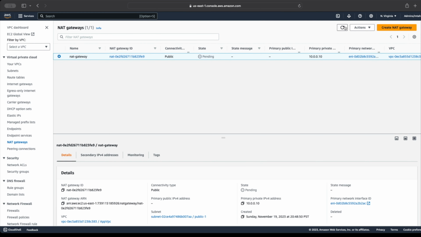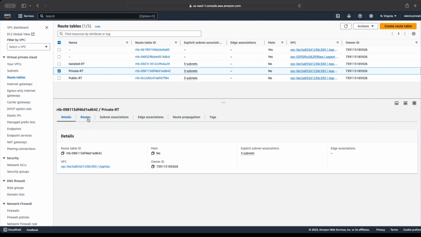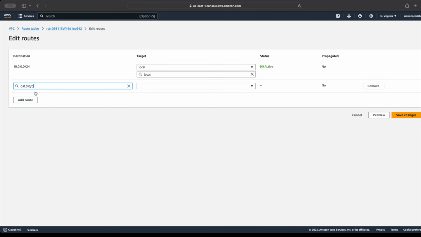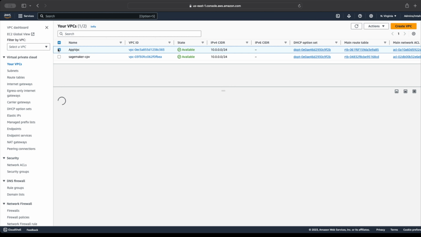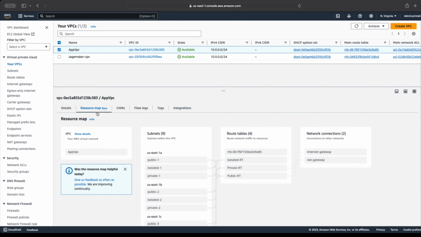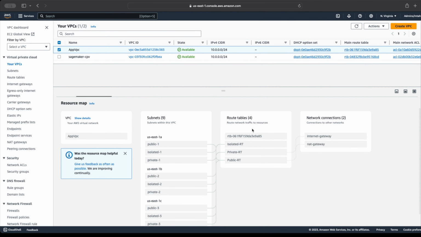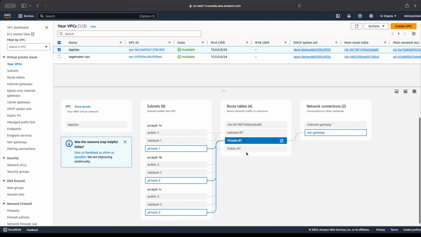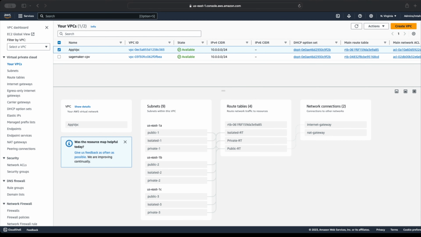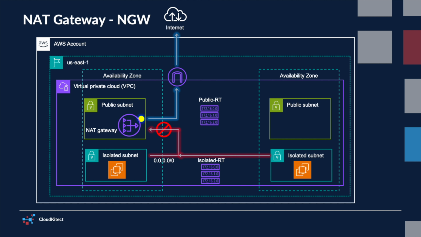Once the NAT gateway state changes from pending to running, you can update the routing table and map the route for 0.0.0.0/0 traffic to your NAT gateway. Let's go ahead and visually verify the resource map of your VPC to make sure private route table is linked to NAT gateway. And because NAT gateway is in public subnet, there is already internet gateway linked to route internet traffic.